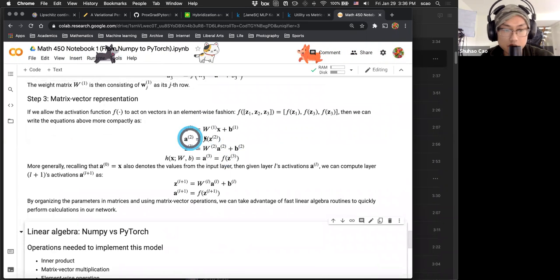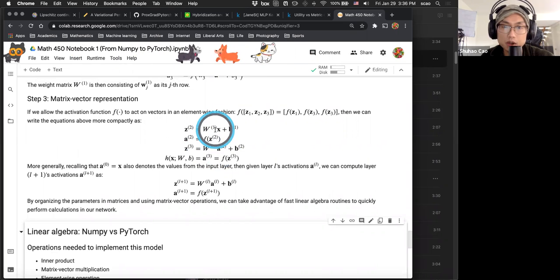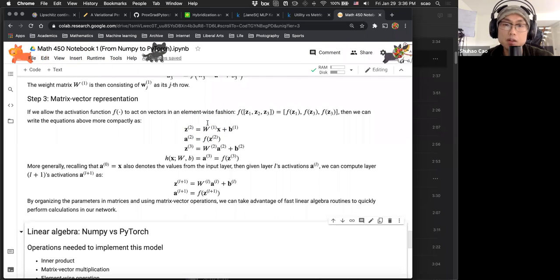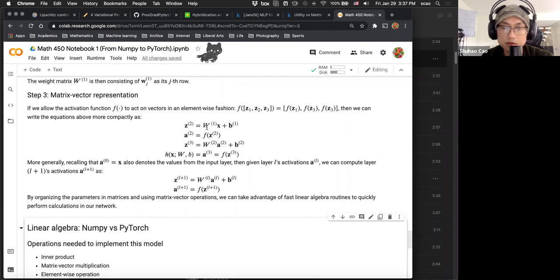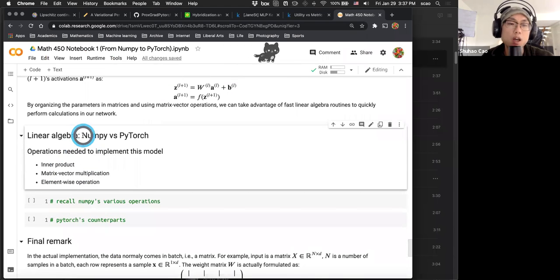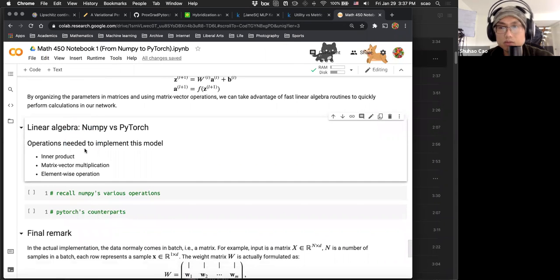But we can see it's essentially a linear combination composed with a nonlinear function. So this is a seemingly difficult to understand neural network, but it has a very, very simple linear algebraic representation. Okay. And next we'll learn how to implement a neural network, using NumPy and PyTorch.